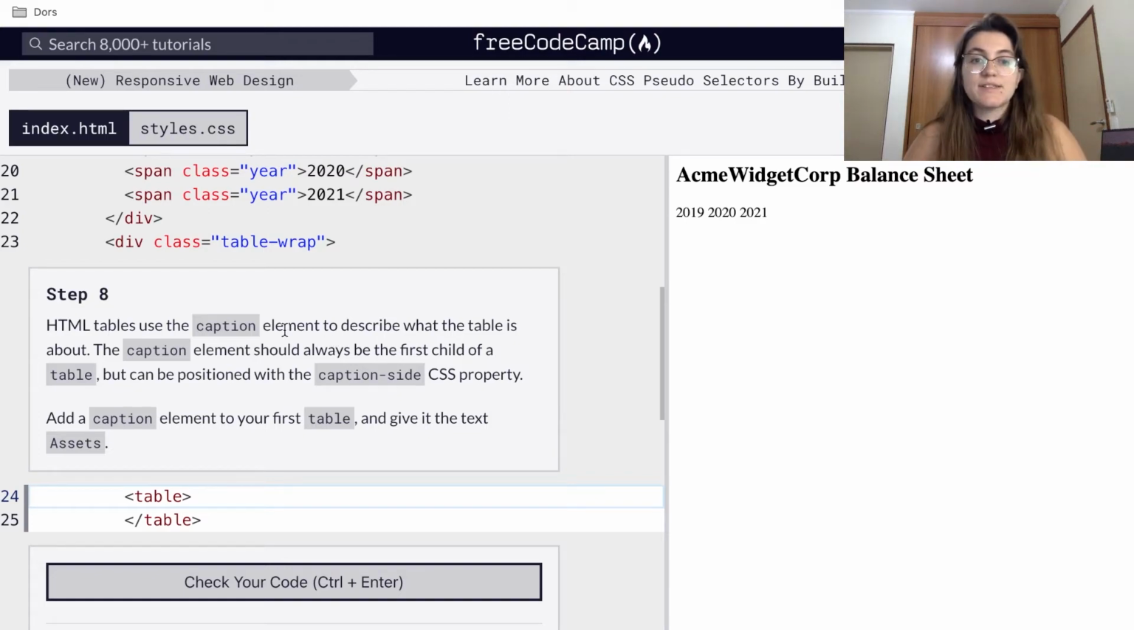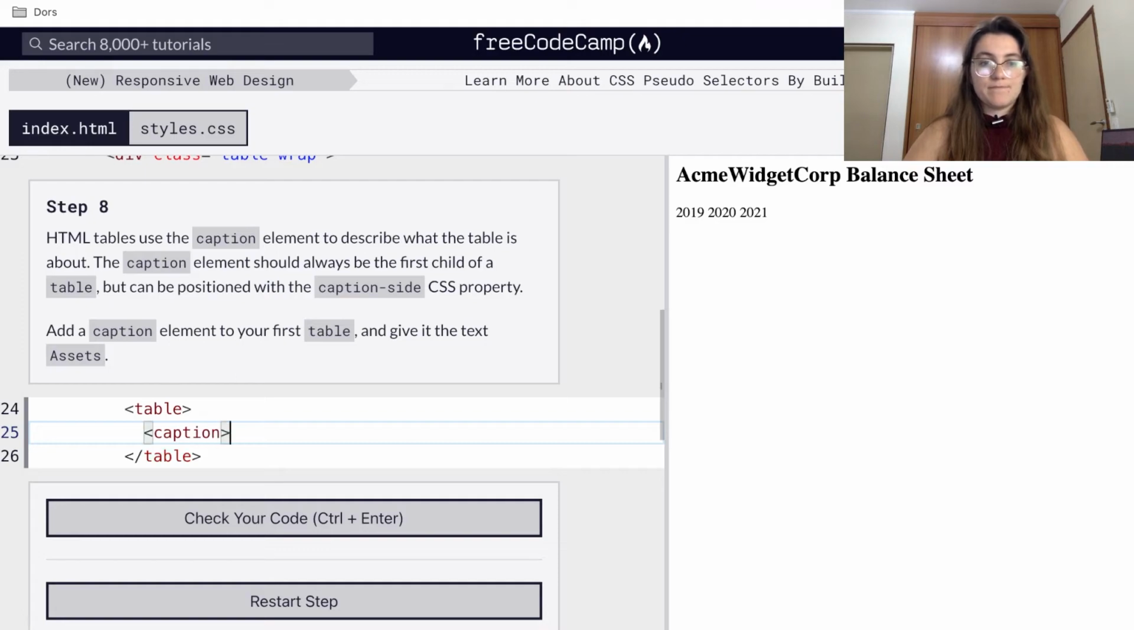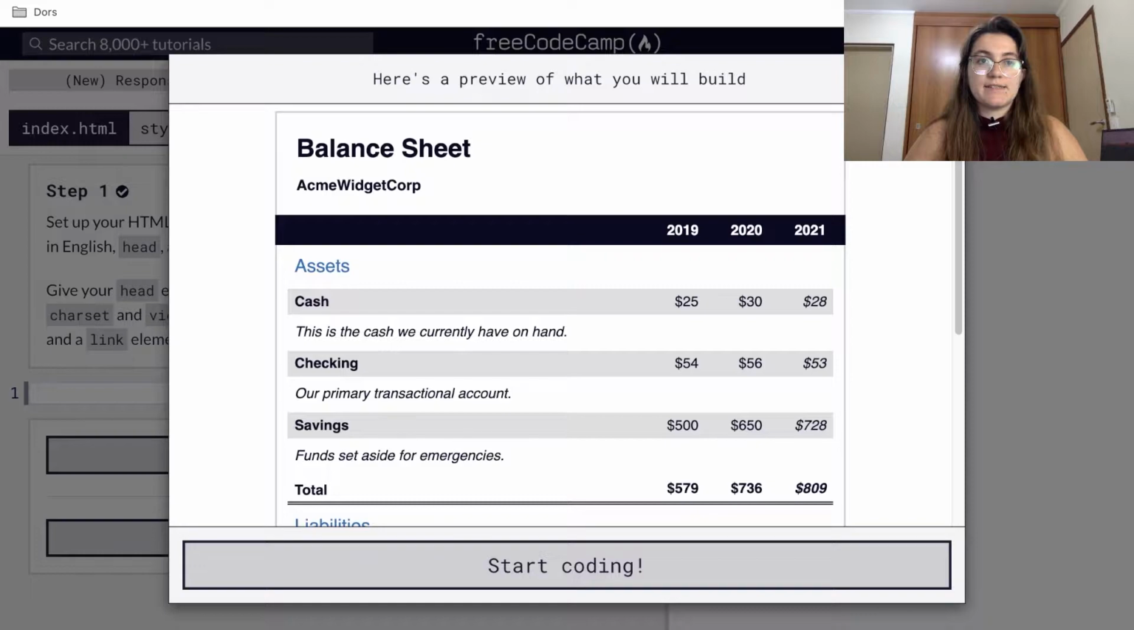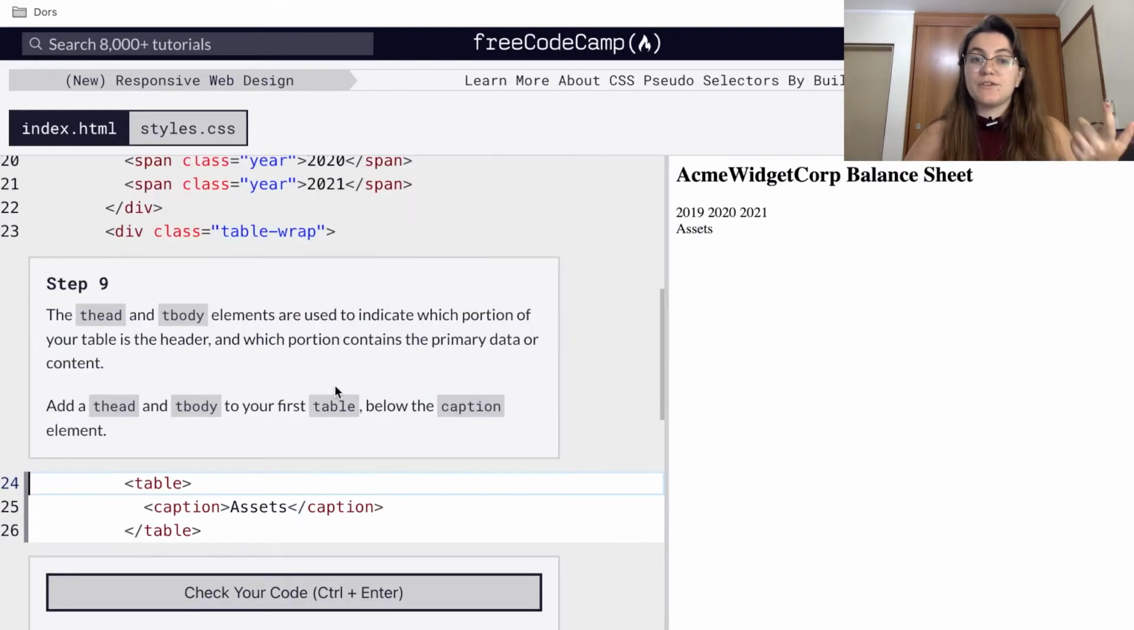So far, nothing is changing here, but don't worry, once we start adding content, we're gonna see. Then we have this caption, and with this caption, we're gonna give a description of the table, okay? This caption should be in our first table, and we're gonna use caption-side. So here, caption is the element. And we're gonna add the message assets. Okay, so we're building this part of assets. Let's see if this works. Great, so we're seeing assets, and probably we're gonna add this caption for the other 3, but in the future.